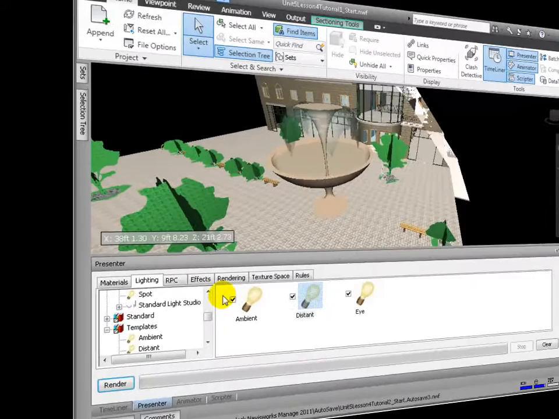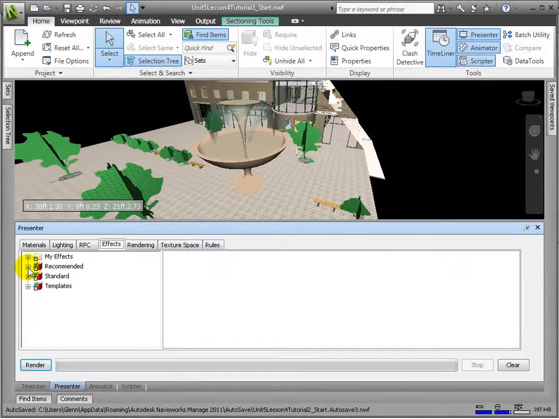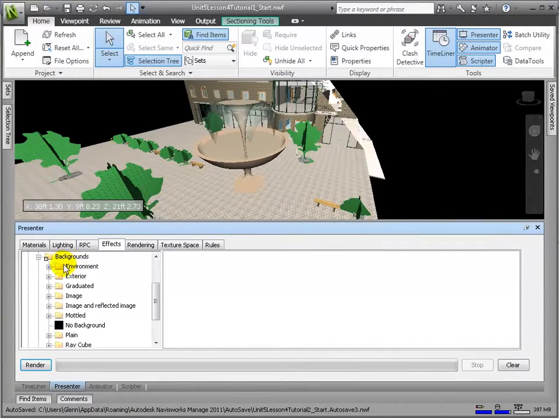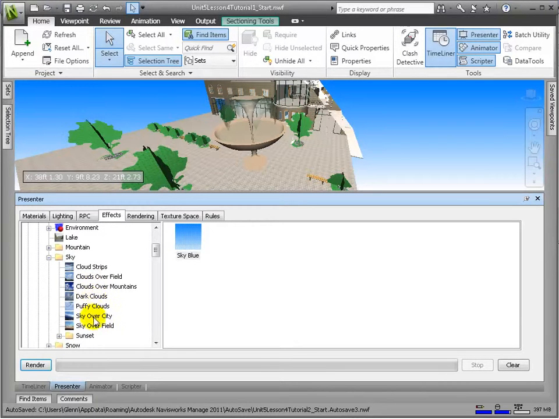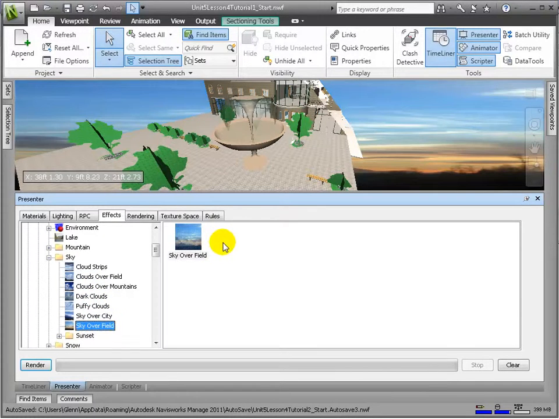Within the Effects tab, we can add backgrounds and foregrounds to liven up our model and to communicate information about its end use and location. To set up an effect for the render, we simply drag a style from the archive to the palette. We might want a simple gradient sky background, which can be achieved by using this standard blue color gradient.